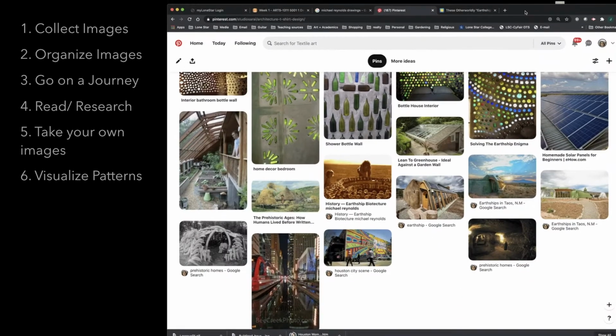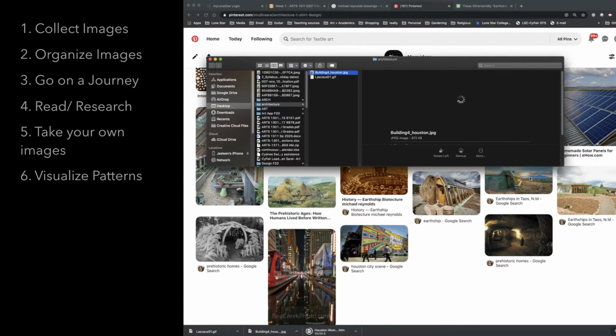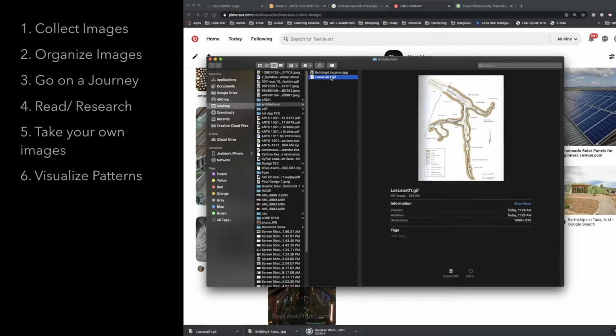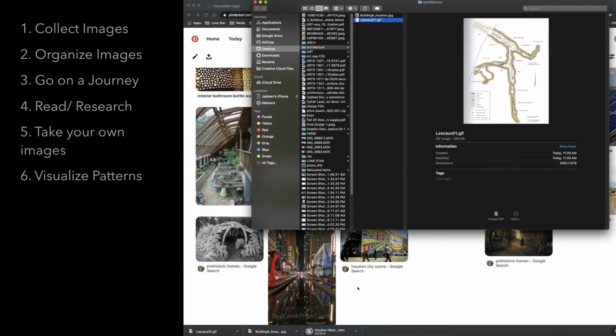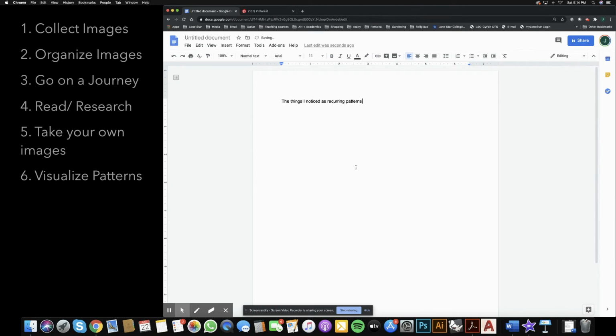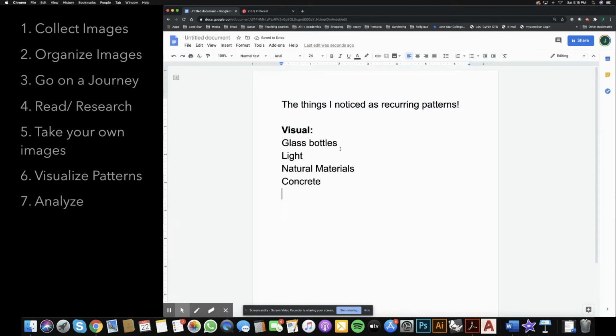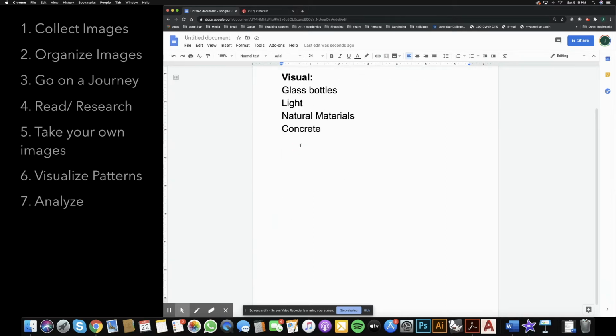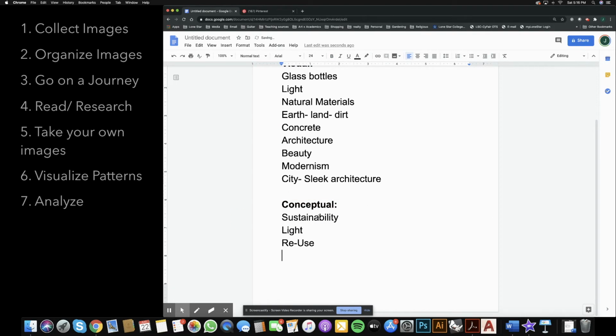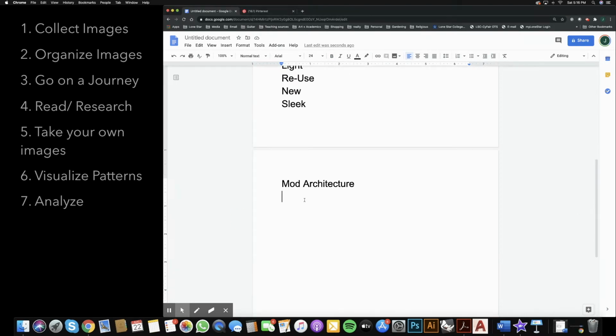Once I have all of my images, I'm going to go back and take a look at them and start to visualize certain patterns that I see. Here I am making a list of all the patterns, visual patterns, as well as conceptual patterns that I see in the images that I've taken. So that's a way of analyzing everything.